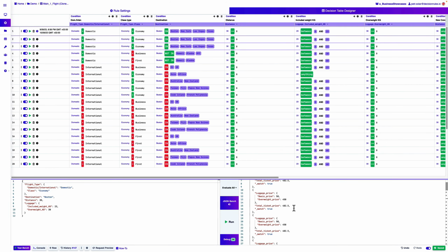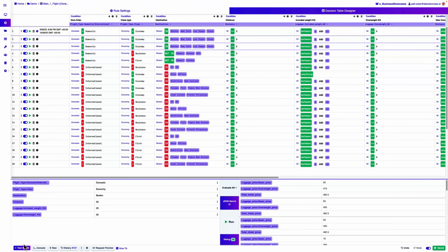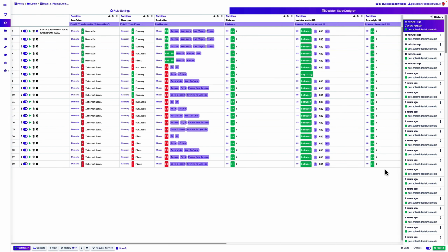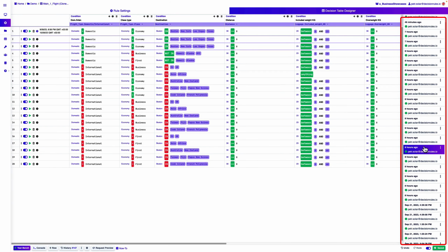Don't worry if you make any accidental changes during the rule building. You can always go back in time through the history of your edits, where you do see who did the change and at what time. In other words, a perfect audit tracking. All it takes to select the particular version is just a click.